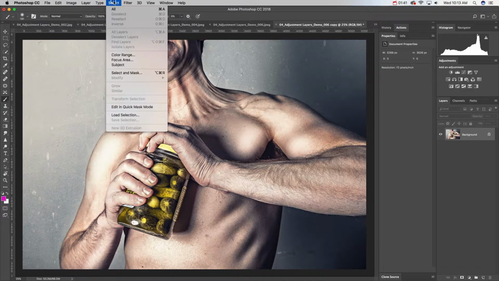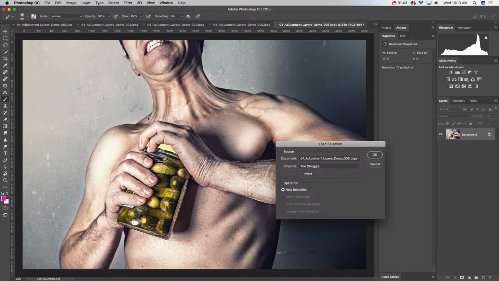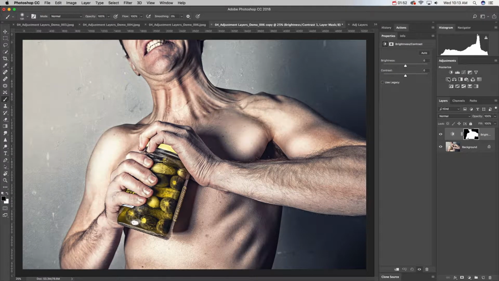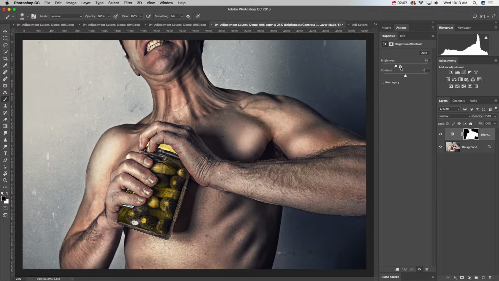If I start off with a selection, and I'm just going to load a selection that I already have, a selection around this guy, if I add any adjustment layer now, then you will see that the mask is already created. Everything that's inside of the selection is going to be white. That means that it's going to take the adjustment. Everything that is outside of the selection is going to be black. It's going to be masked, so it will be protected.